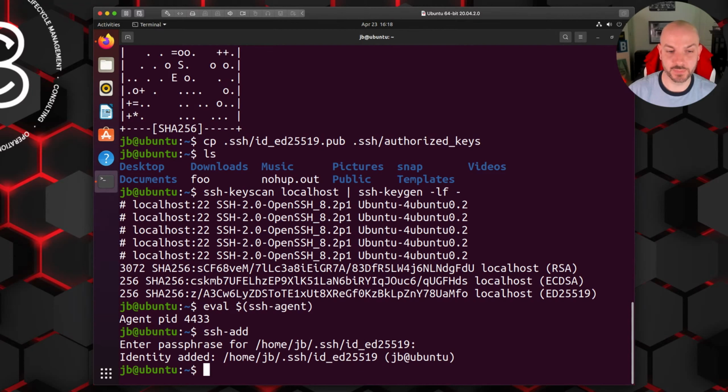And now my identity has been added into the SSH agent. It's going to cache my private key to the SSH agent, so I don't have to type the password again during this session, but it's still going to maintain the security for it. So at this point, I should be able to connect.